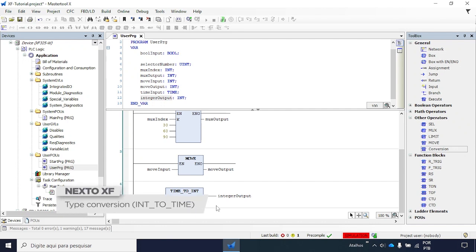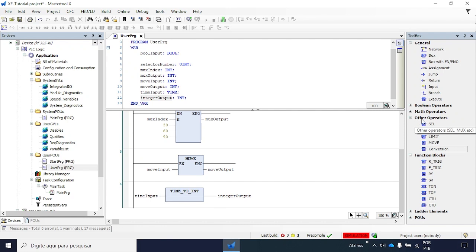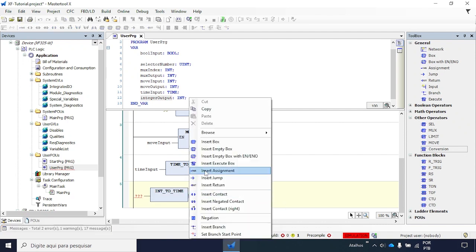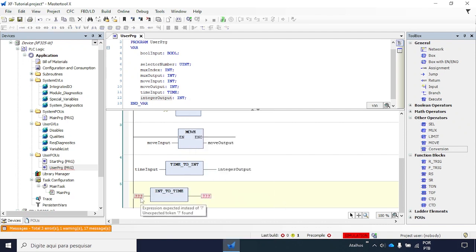So first let's start by going to the toolbox under other operators, then select and drag our conversion function block into a new network. Now let's rename it to int underline to time. Then right click the output, select insert assignment, and now let's assign our variables.